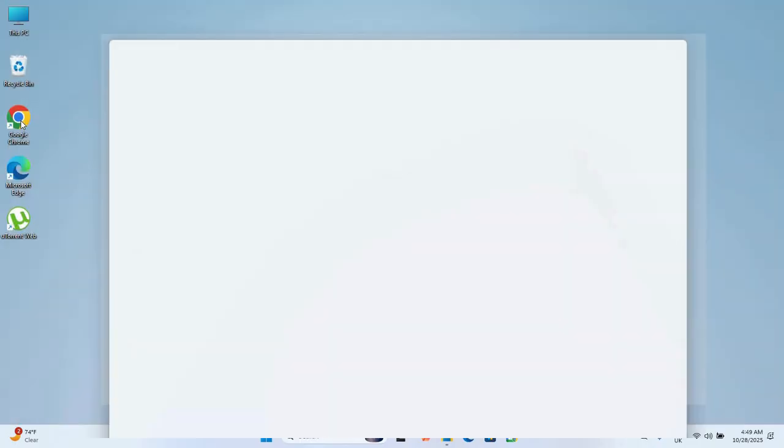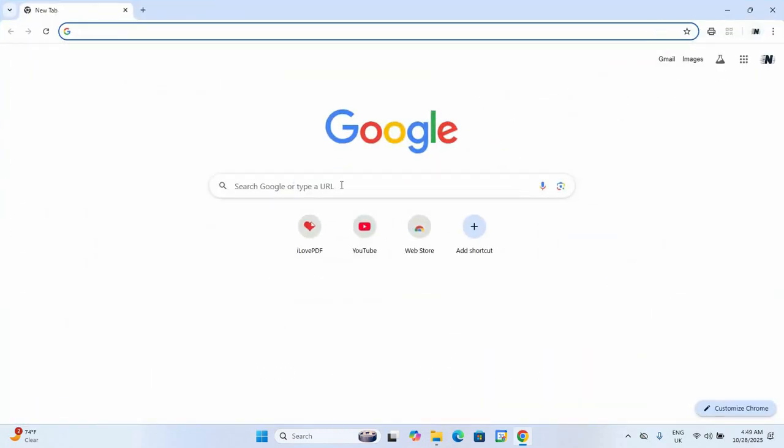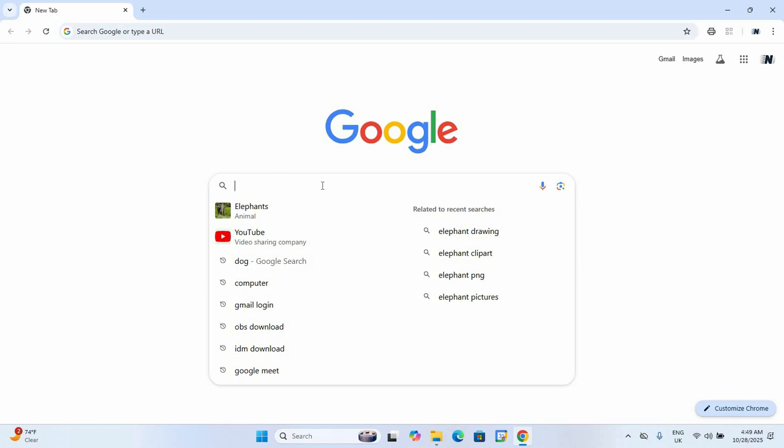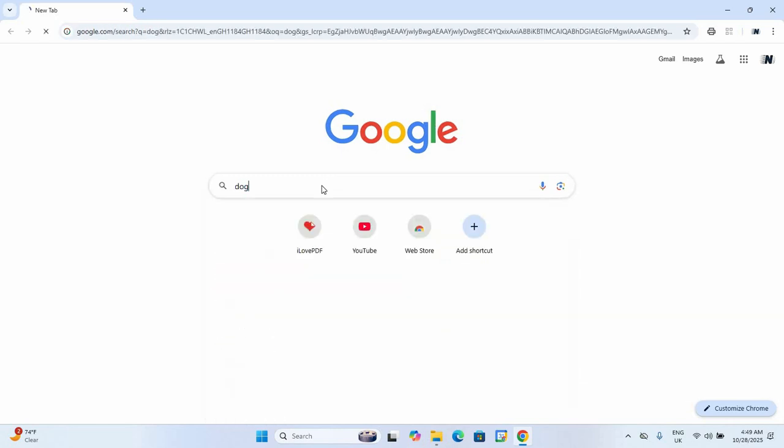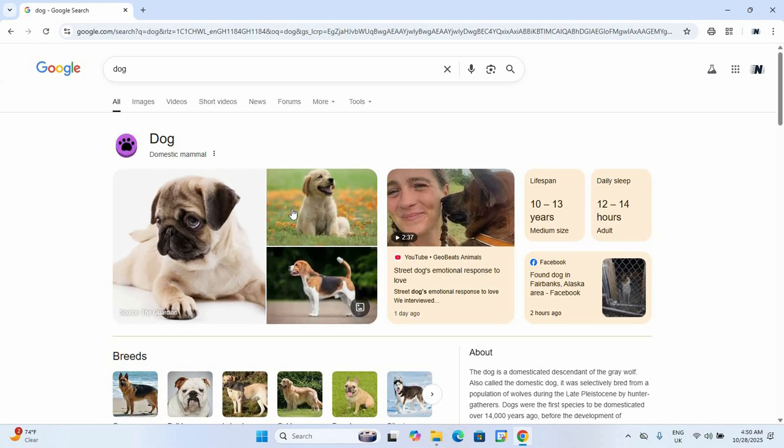Open our Google Chrome. But before we do that, we have to search for something. So let's search for dog. Right, so these dogs have been here, but I don't know any of these dogs. So now I want to use my Google Lens to search and know what it is.